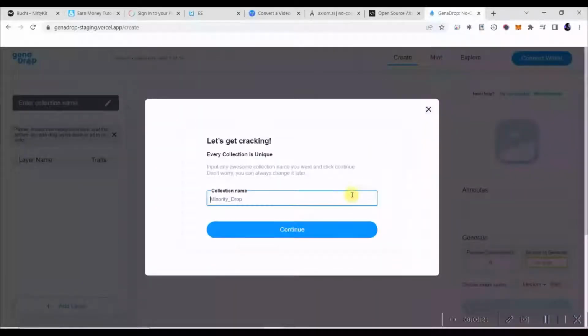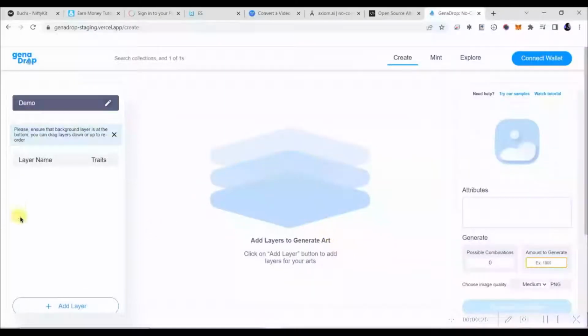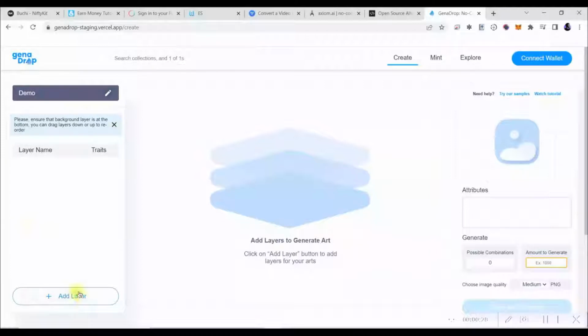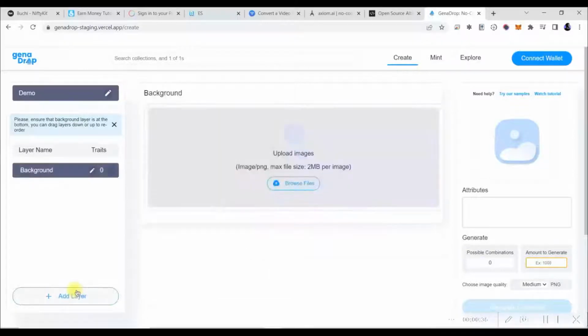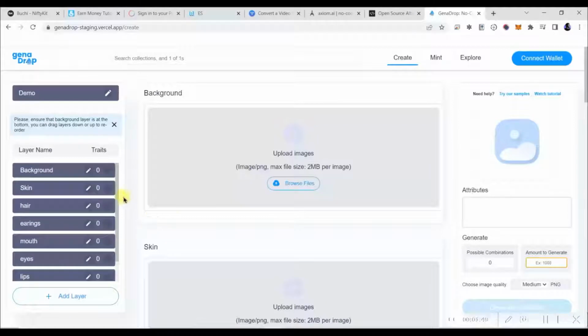First, we need to fill in a collection name. Let's call this collection demo. Then we need to add our layer for our art. So let's add our layer. Now we're done adding layers. So let's upload our art to our layers.